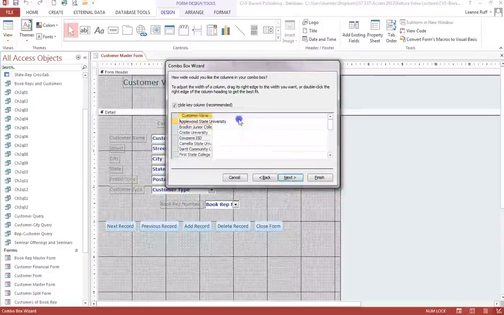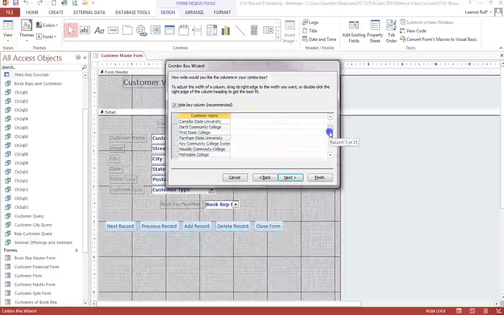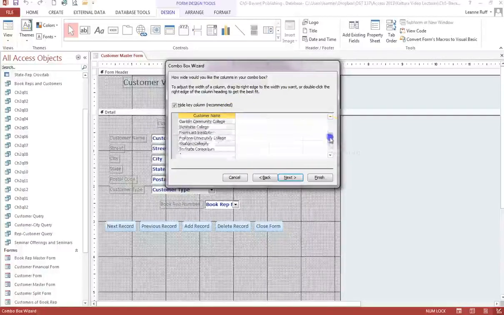And now let's widen these out so we can see the whole entire customer name. I always scroll all the way down to double check. And if you double click, it should widen it for the longest name. And so that's done. So we've got the name where they're all readable, and click next.